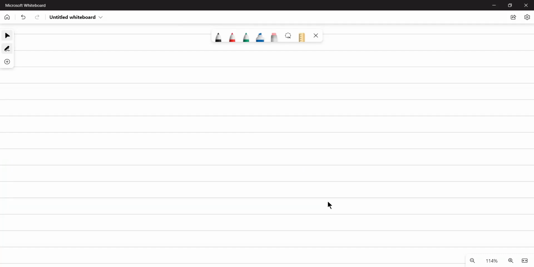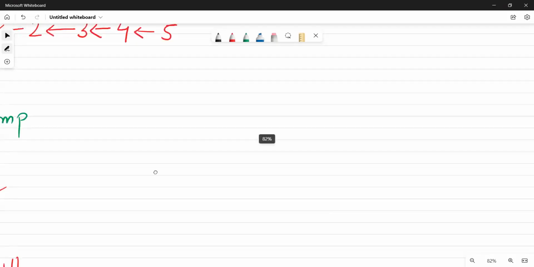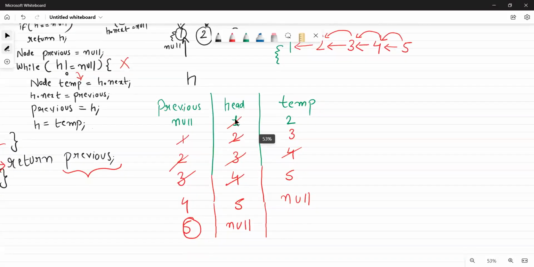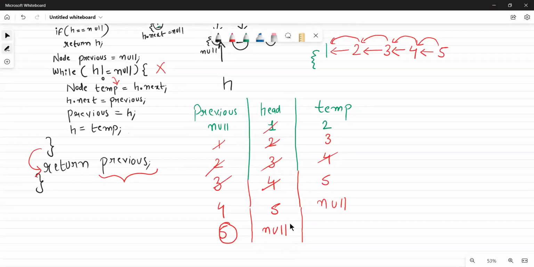Just one quick question. I know it's a very naive question. What would happen if we just return head itself? Null will be returned. No, in the last statement, instead of return previous, we just do return h. Yeah, so I'm saying it will return null. See, head is null, right? It will return null.